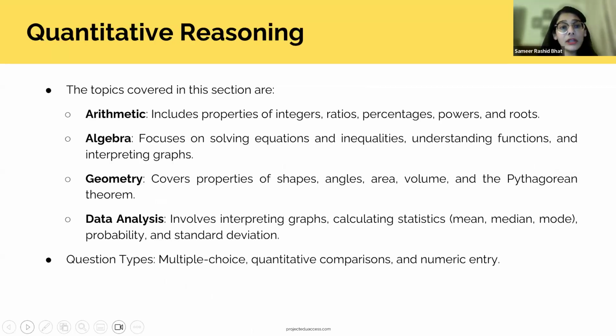Then the quant section covers these main topics that you can see on your screen: arithmetic, algebra, geometry, and data analysis. But the important thing to note is that the actual subject matter is very basic. It's designed to test your fundamentals. These are things you have studied up to the 10th grade, whether you've done your matric or your O levels.